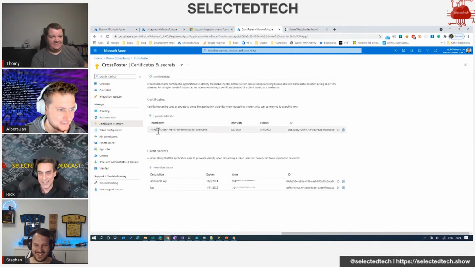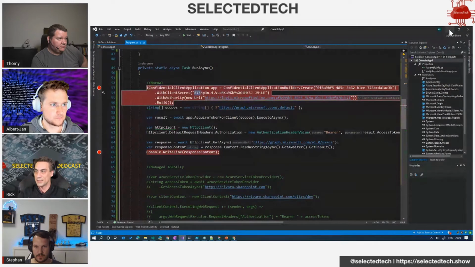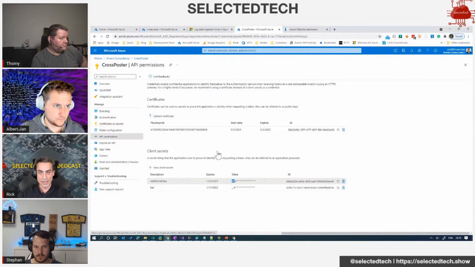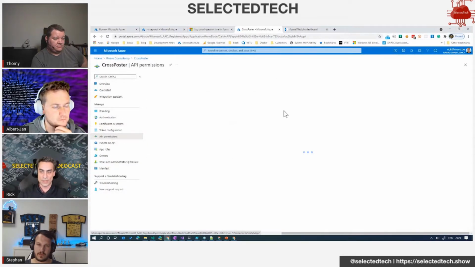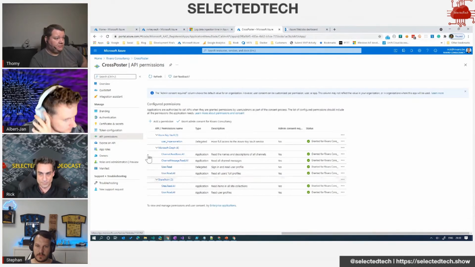We have certificates, but don't mind those, that's for later on. I created an additional key here, you see it ends in 874, and that should be the same if I look at my code, 874. Okay, perfect. Then I gave it some API permissions, of course, and clicked the grant button. I have a few here, some SharePoint, some Graph, and a little bit of Key Vault. So application permission, User.Read.All.